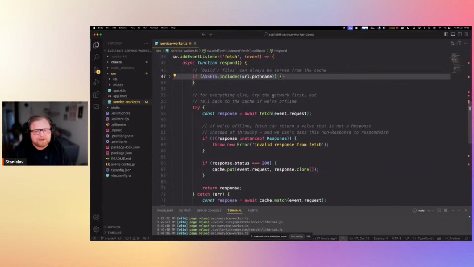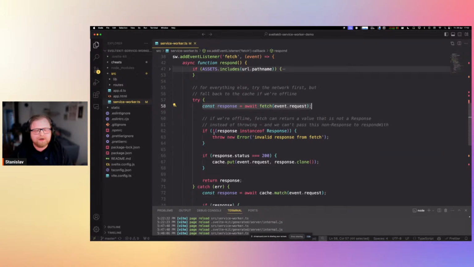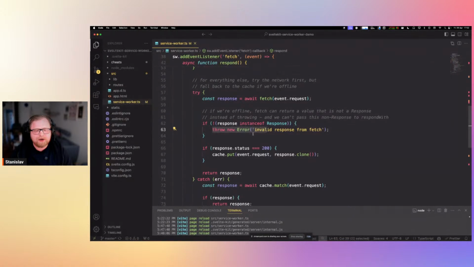So here's how it works. We're going to try the network first. So we're making a fetch, trying to get the file. And if I'm offline, that's not going to work, so then we get the error here.